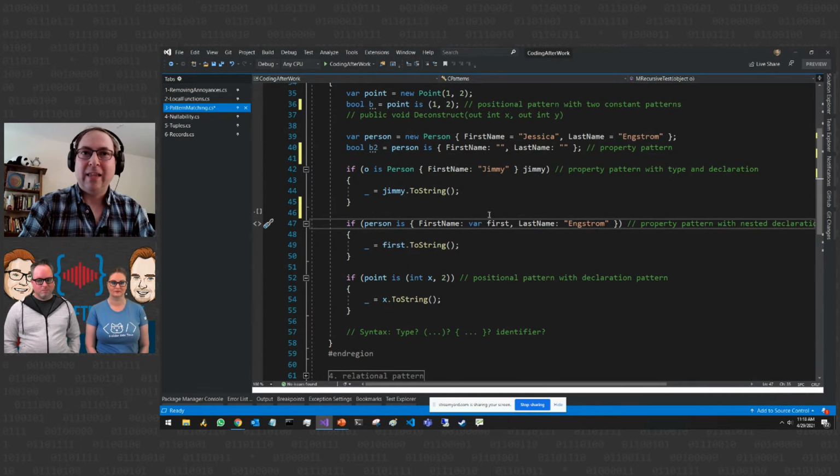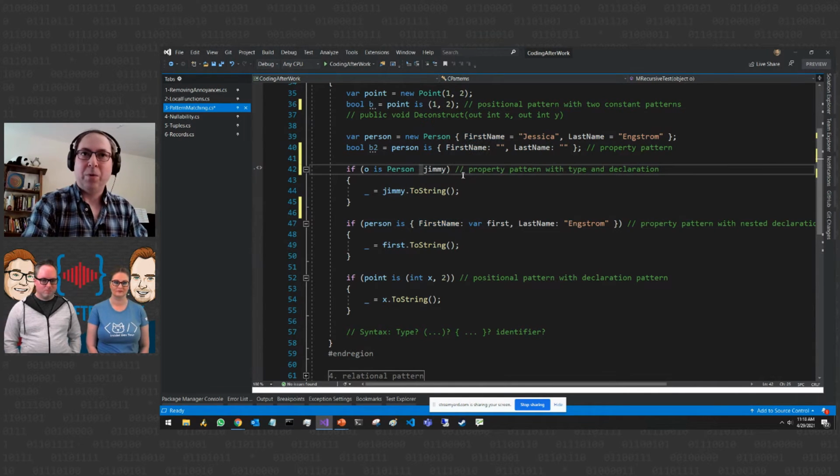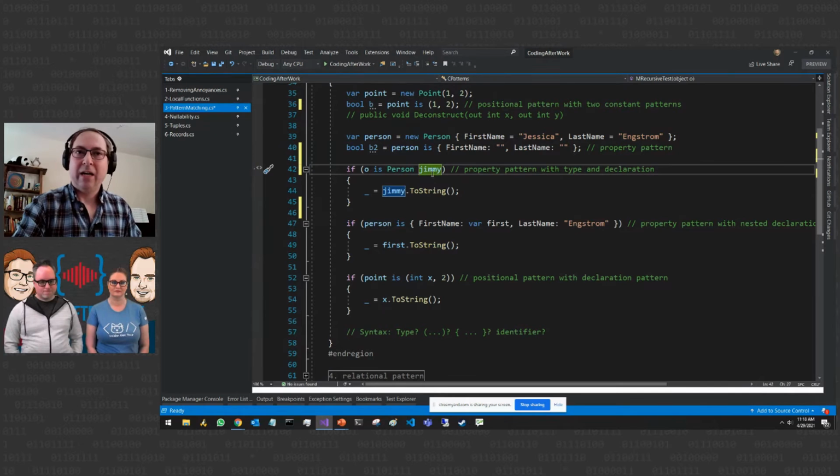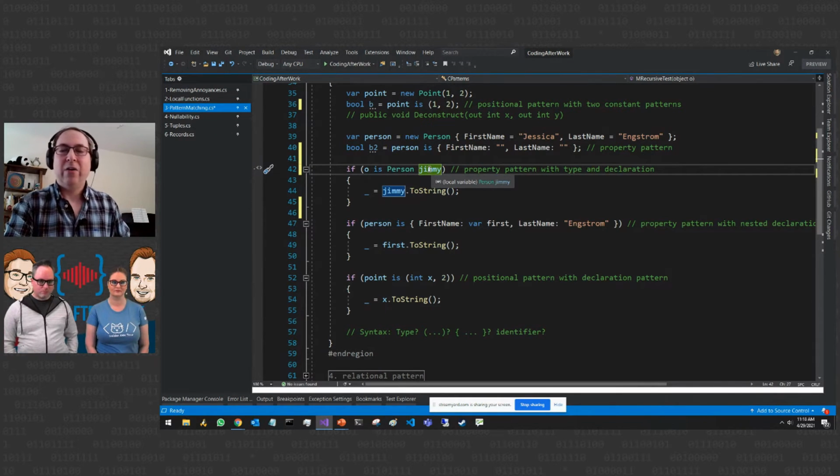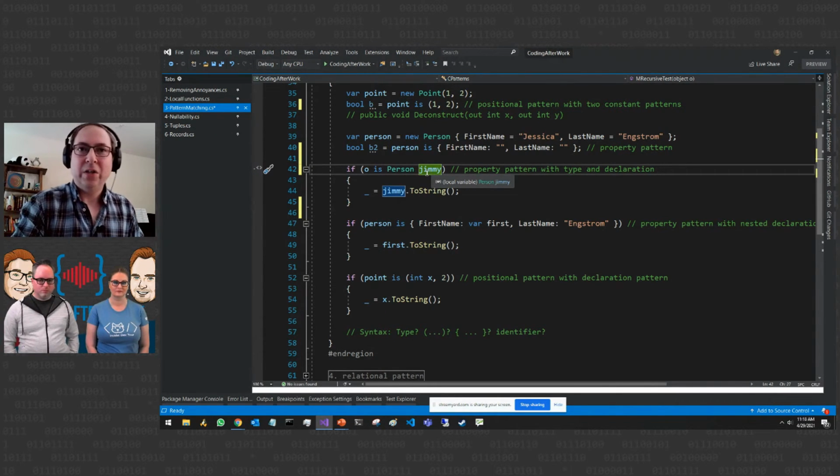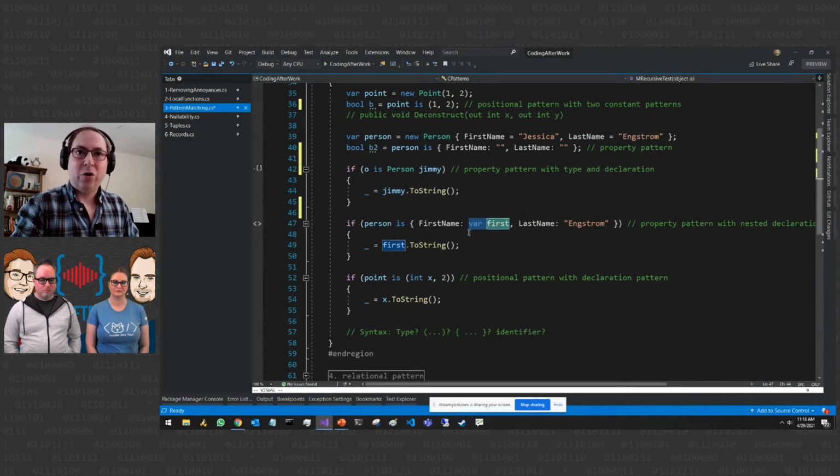So this is to illustrate this pattern where, I'm going to remove the property part. So here you have a type and a declaration, an identifier for that declaration. You can use that in nested positions inside your pattern.